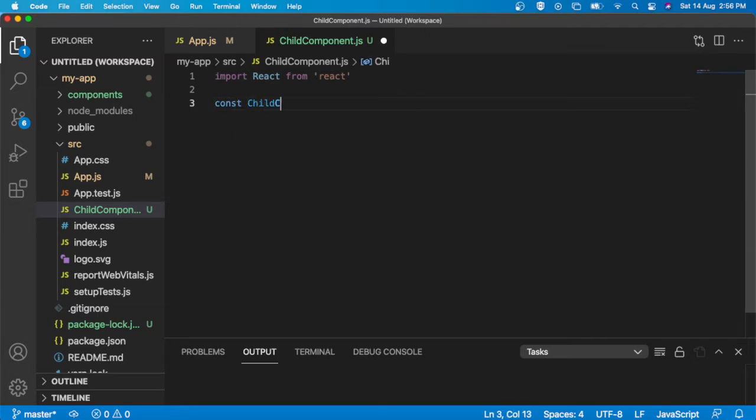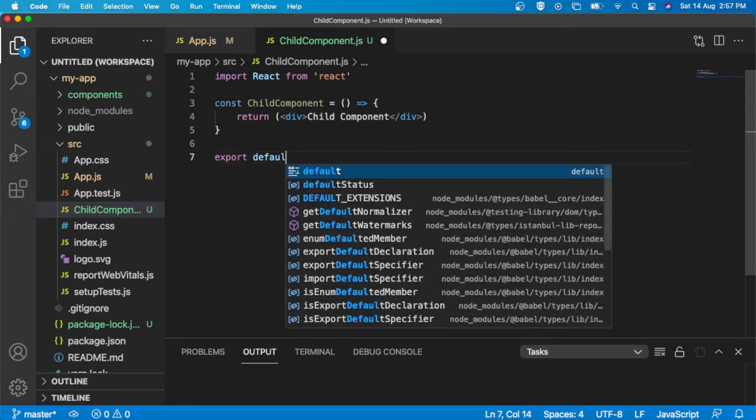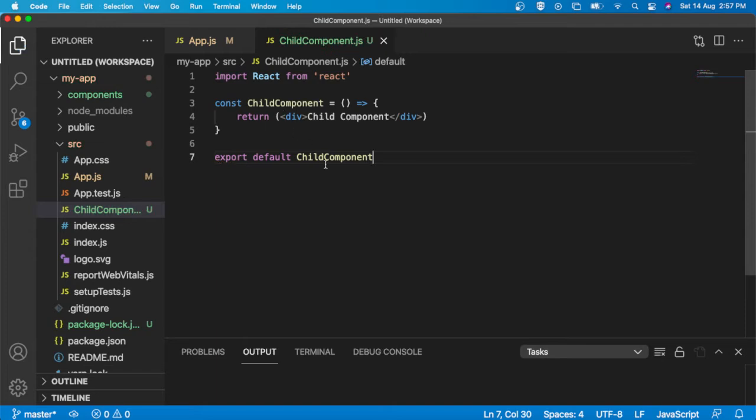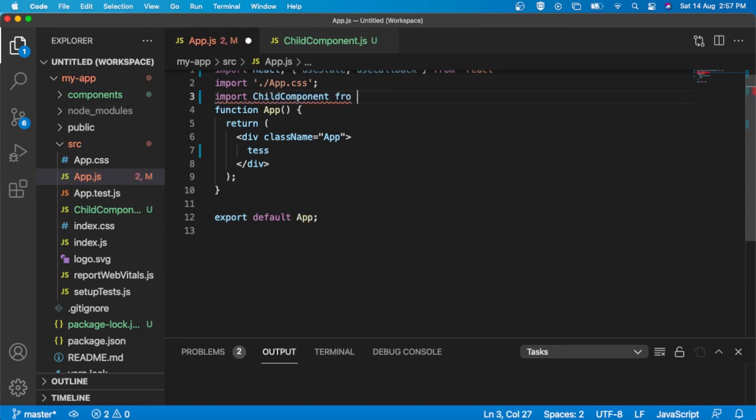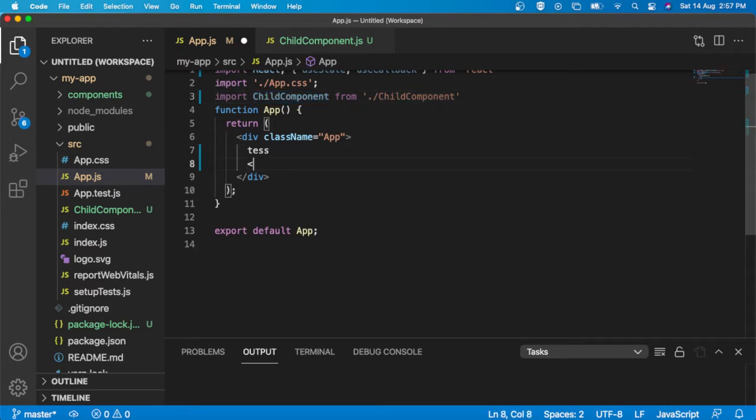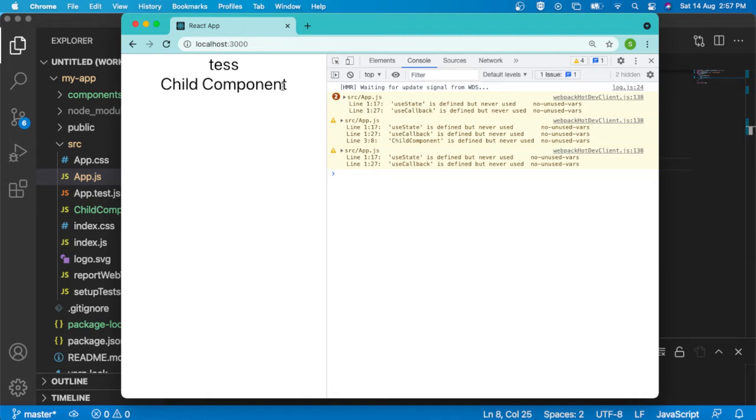Here I have to return something, so I am going to return one div, and I am passing a child component text here, and I am going to export this, export default ChildComponent. Now I am going to use this: import ChildComponent from ChildComponent. Now I am going to add this in my app.js file. If I refresh, I can see my child component is rendering here.